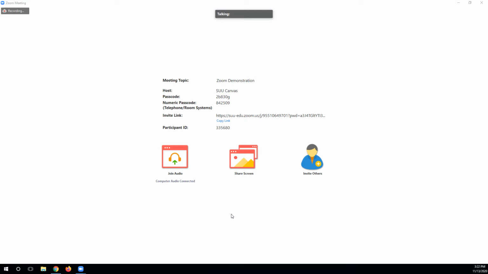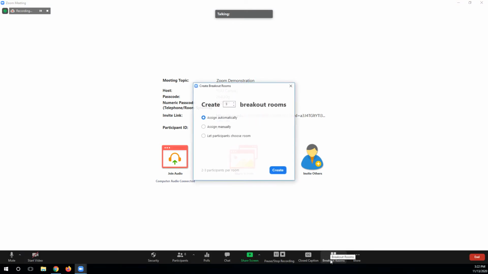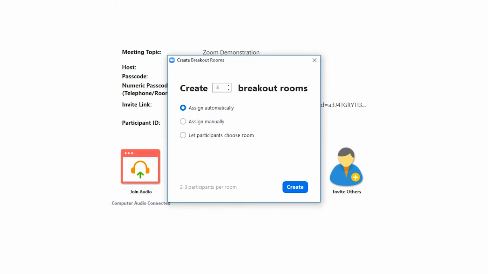To start, we are going to open up the Zoom application and start our Zoom meeting. When everyone is in the meeting, click Breakout Rooms. A pop-up menu will be displayed with three options: Assign automatically, Assign manually, and let participants choose a room.